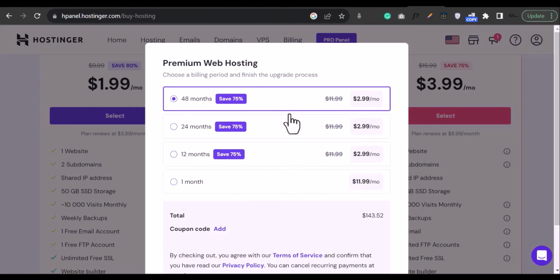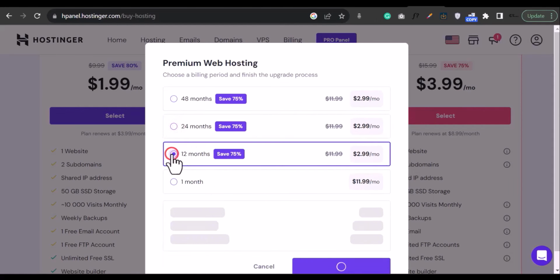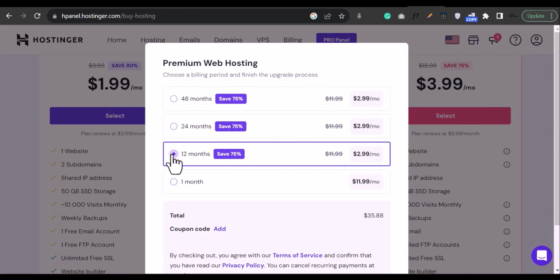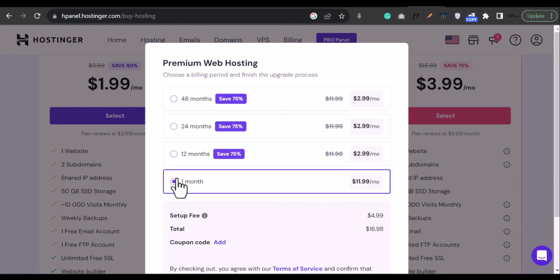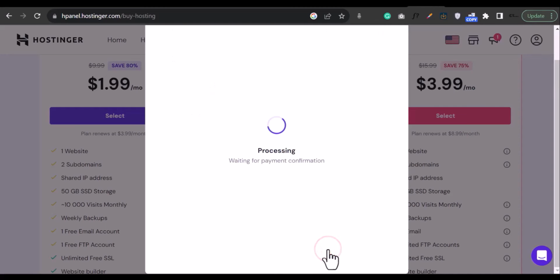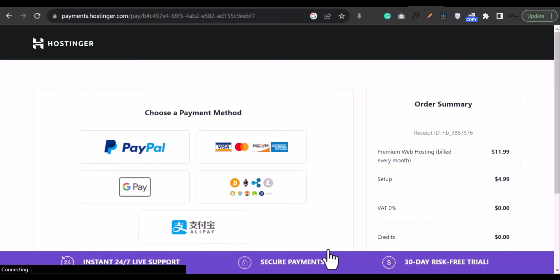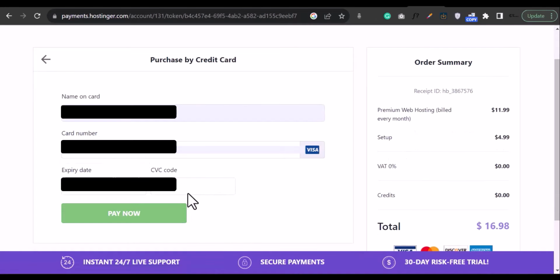Then you can select either 48 months, 24, 12, or even 1 month. And for this case, I'll be going for 1 month, since this is just for demo purposes only. So I'll select 1 month, and once I'm happy with that, I'll choose a payment method. I'll be using MasterCard, but you guys can use GPay, PayPal, or any other option that you're fine with. So I've filled in my card and I want to hit pay now.